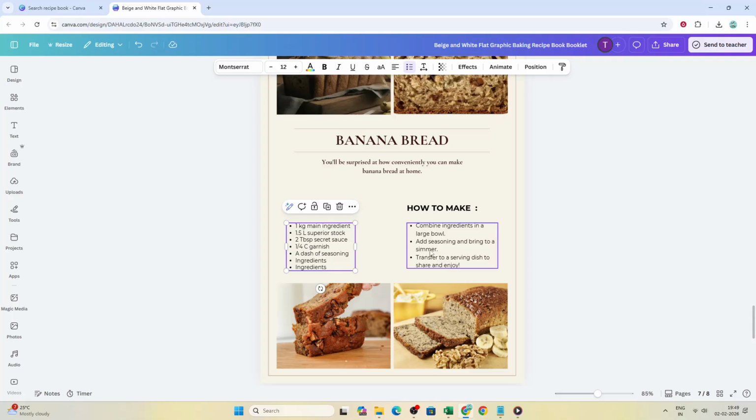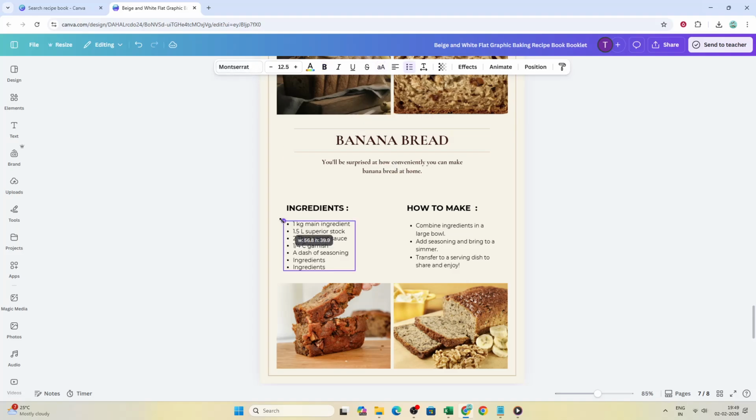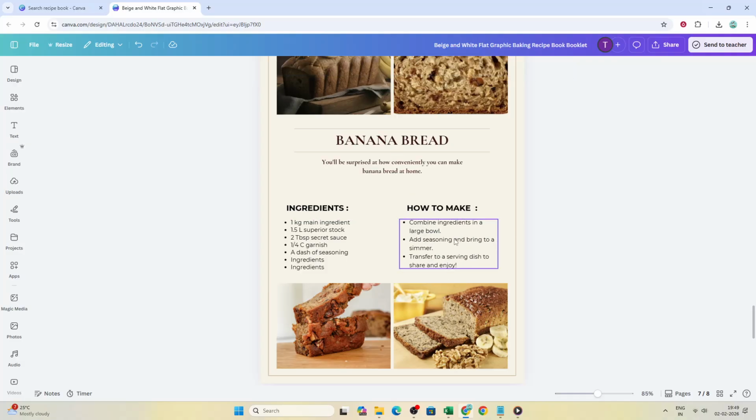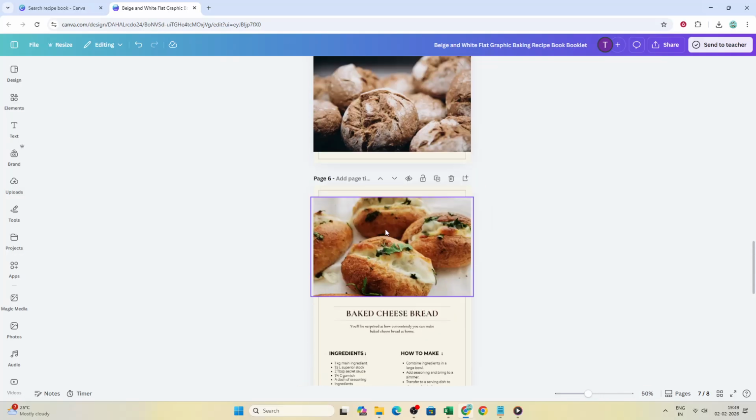Maintain a consistent look throughout. Stick to 1 or 2 fonts, reuse the same color palette, and mirror page structures, so each recipe feels familiar. This consistency builds a professional, branded feel and makes reading easier. If you have a logo or brand colors, apply them across headings and accents.